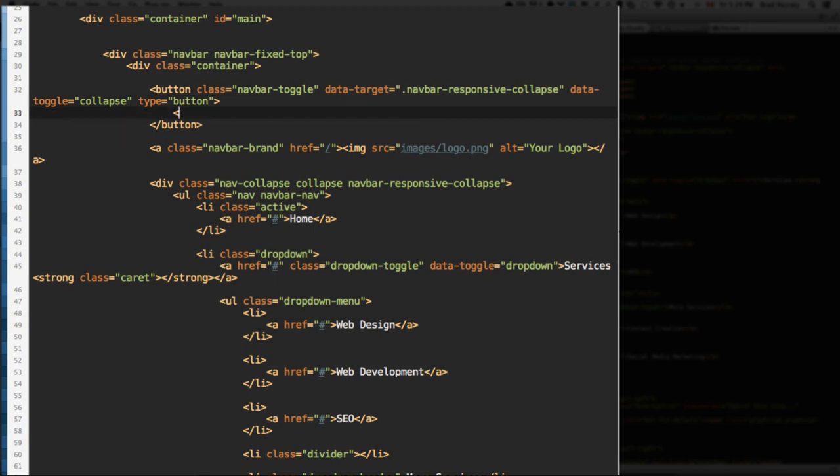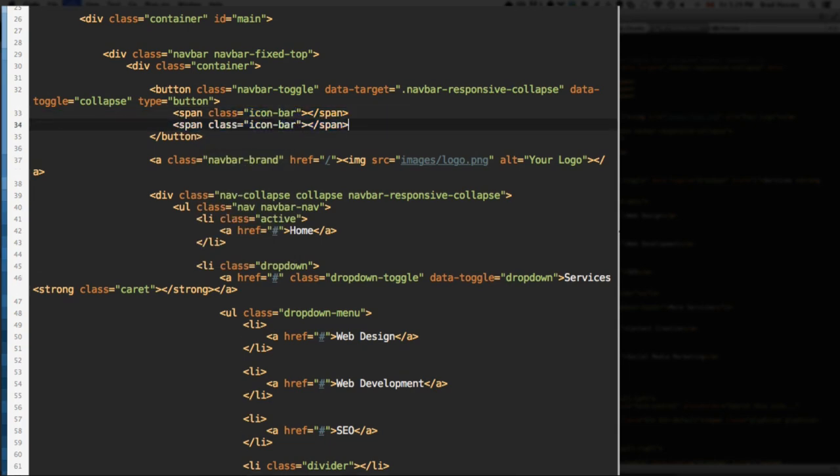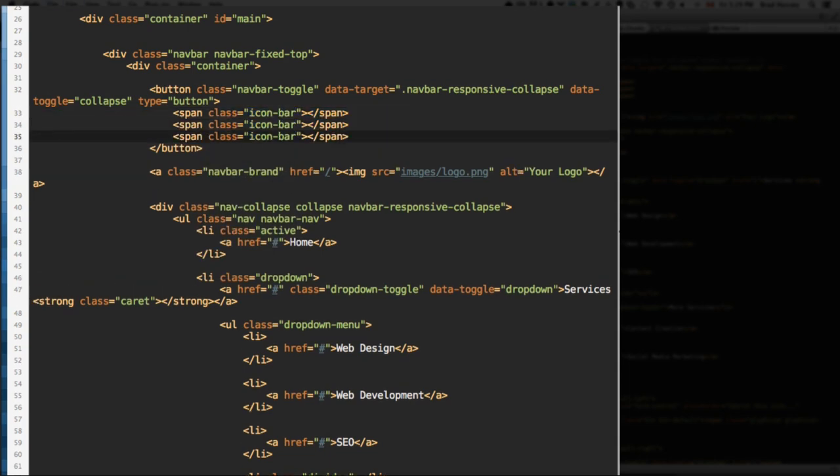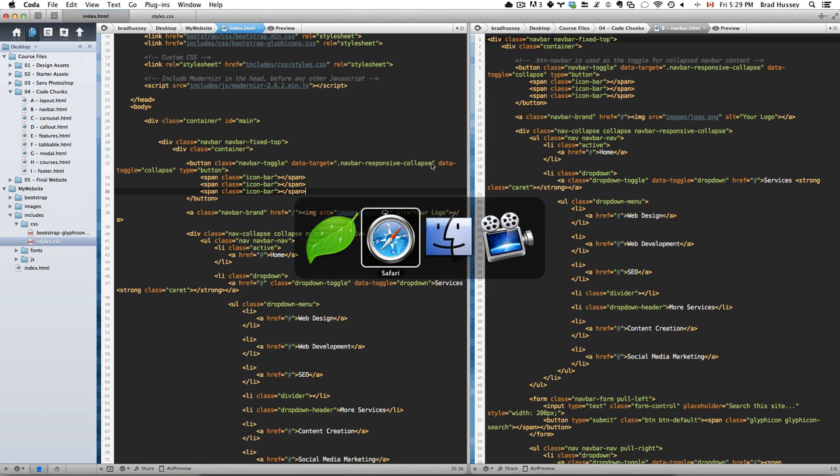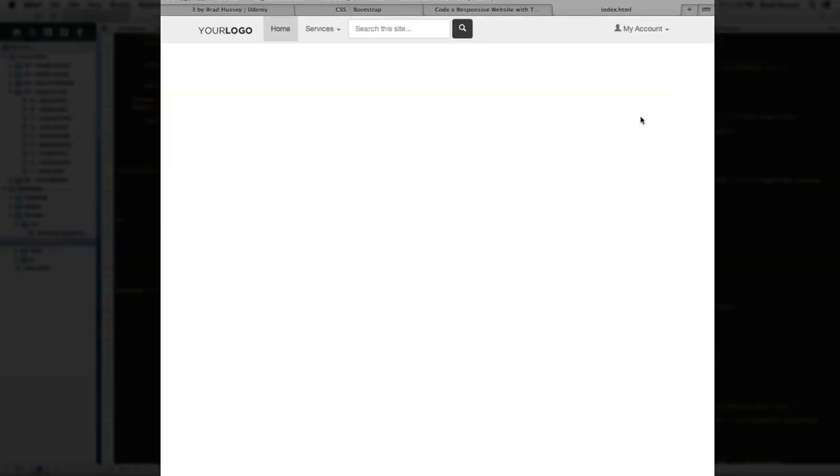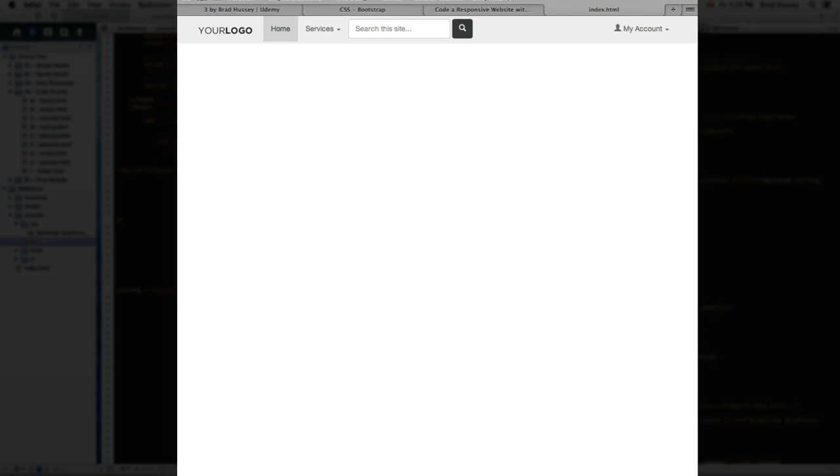Inside that button, let's add 3 span tags, and give each of them the class of icon-bar. Paste that 2 more times. If you save that now and refresh your website, you shouldn't see it here, but if you shrink your browser to the mobile version, there you have it right there. Now if you click this, boom, there it is. Beautiful.